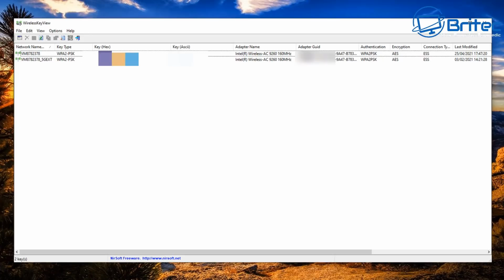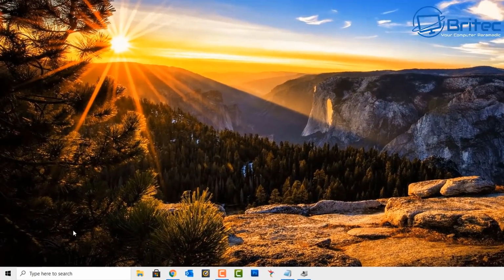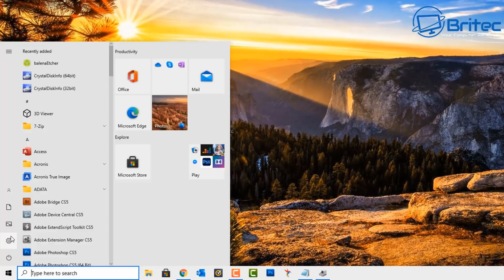Now I've blurred them out, of course, and again you can see the information that it's detected here, and this will be shown on your computer as well. So whatever Wi-Fi passwords you've got on there, it will show all of those for you on your computer. Very quick and easy to do, and a very quick way to find what password you was using.